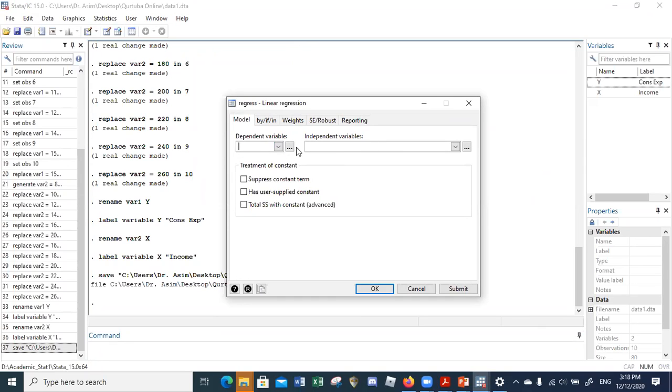So for the independent variable, what do you do? On the right side there is this down arrow, just click it, right? It will open the list of variables. From the list of variables, click Y. So you see Y would be coming in this box.